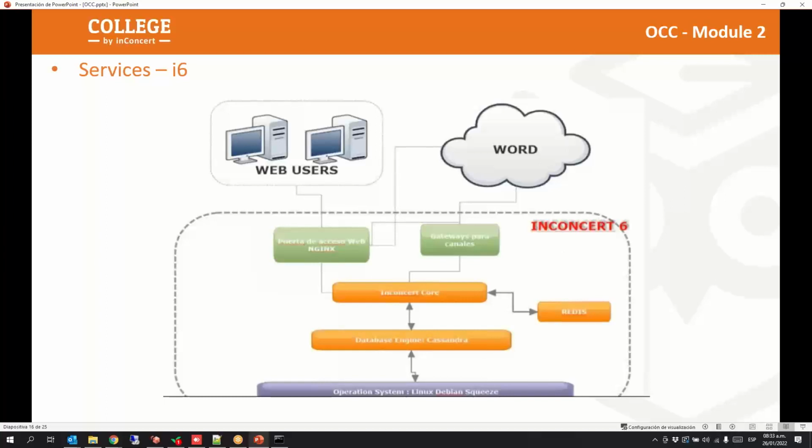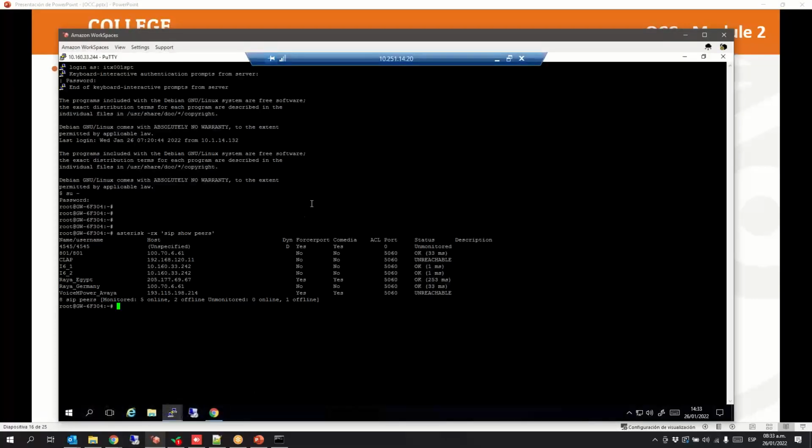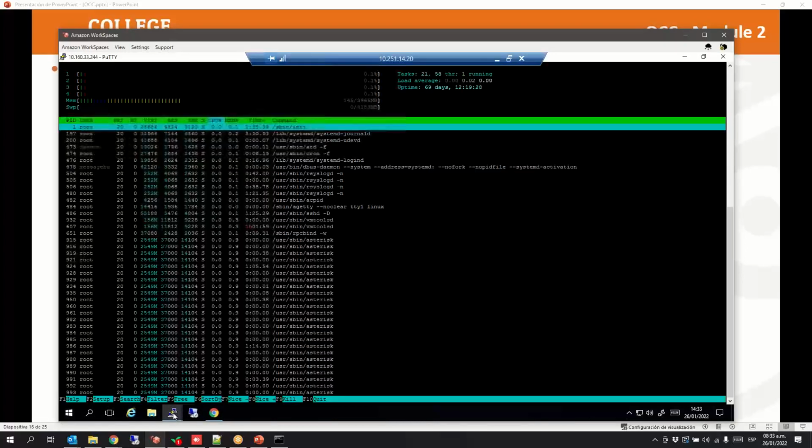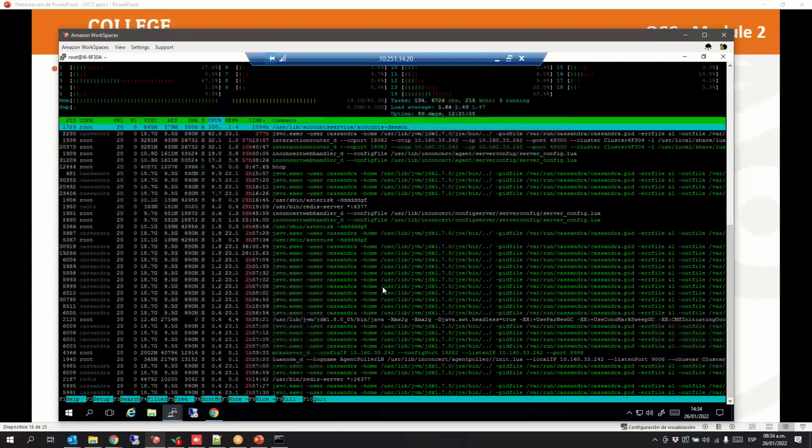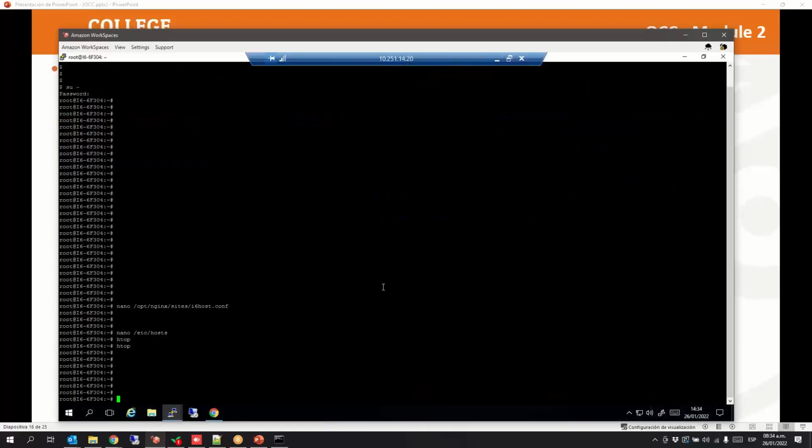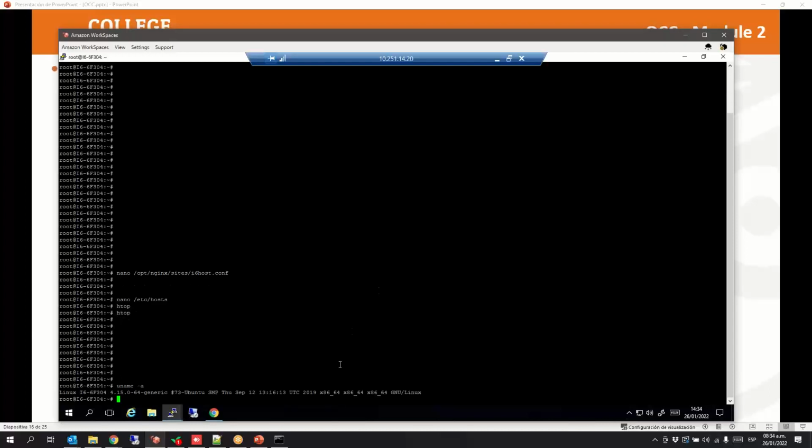We are going to talk about some of the things that we discussed. Here is a diagram on the i6 services. Basically, the i6 server is installed on Ubuntu. Since we have the i6 connected here, I will show you. So this is, for example, an Ubuntu 18.